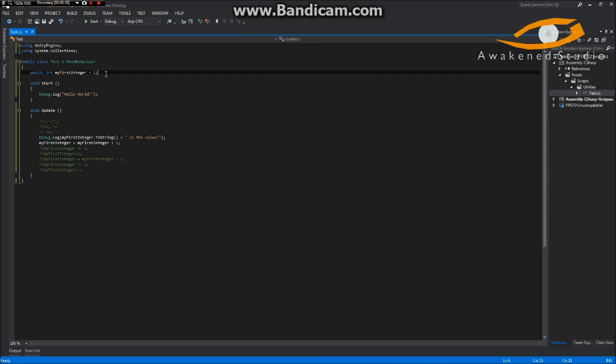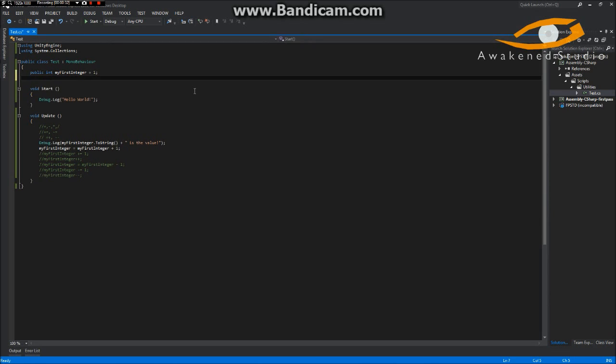And so we can go ahead and make our first float the same way we made our first integer. Let's make it public, and then float. We'll call it my first float. And let's default this value to, how about, 1.2. It doesn't really matter.